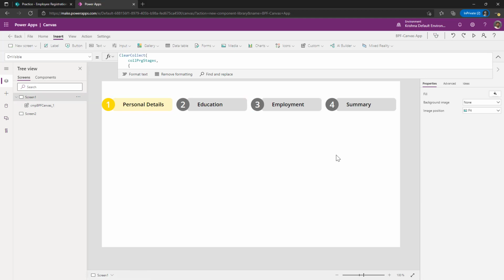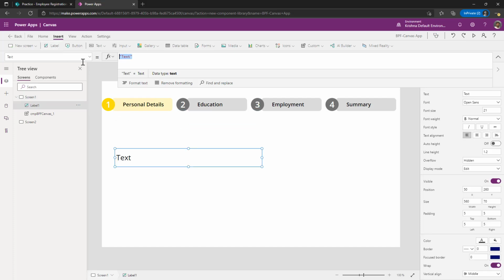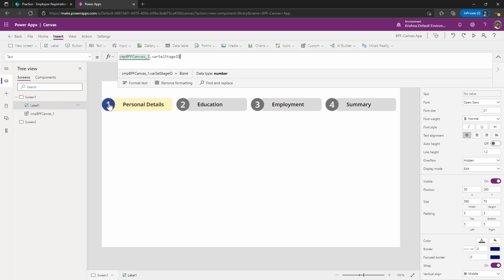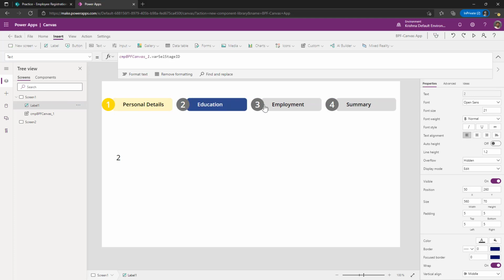Let us see how that output property is helping us. Now create a label. Under this label, say component dot, and it will show you all the output properties, now WhereSelectedStageID. Now if you play the app, see that you are getting whichever stage you selected. That is the use of the output property. We are sending it back.